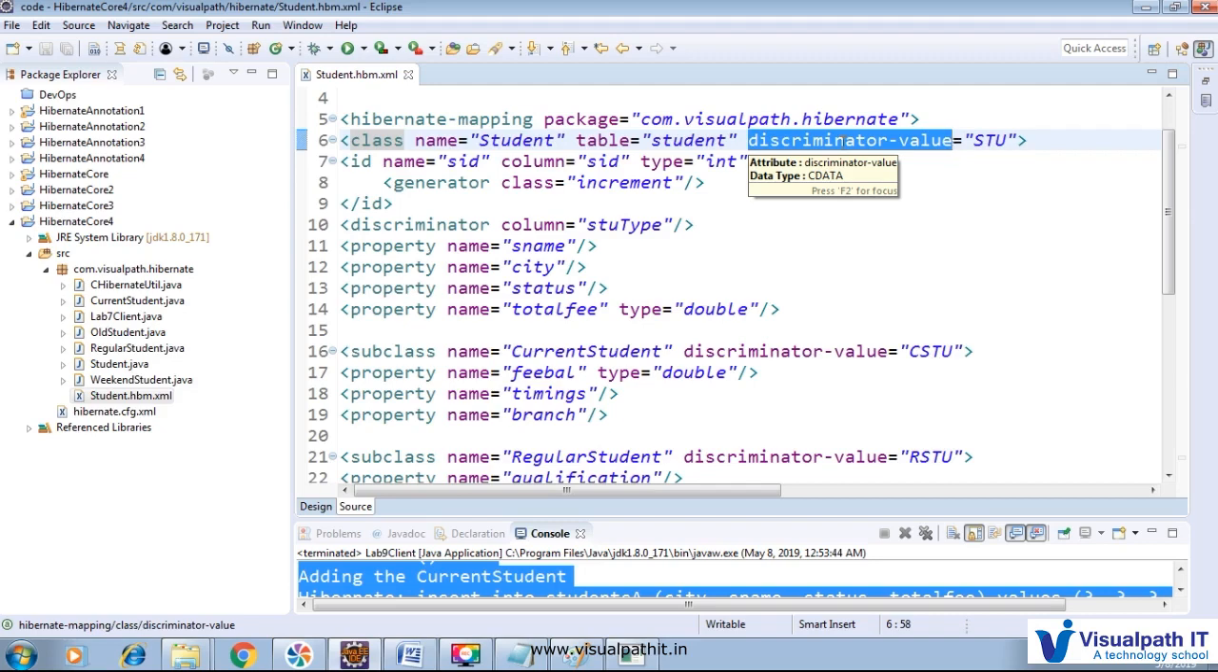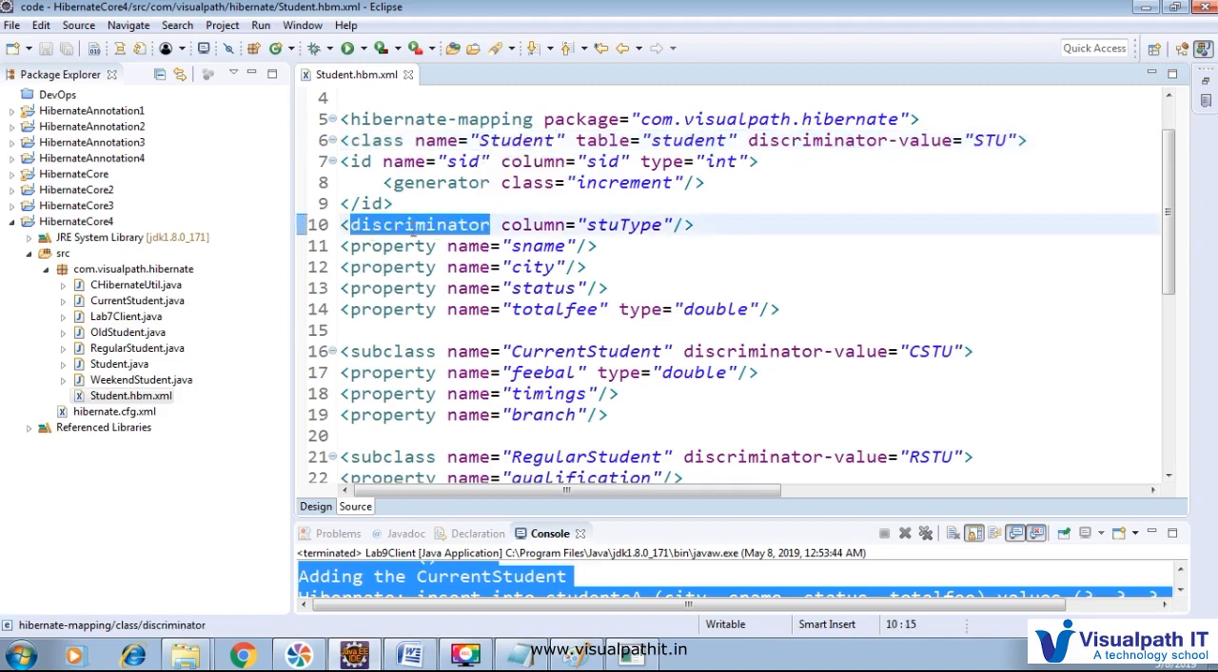So when the student is there, that will create one column, and we have to provide that column name. If STU is there, then we can understand that this is related to a student. So here the column created is the discriminator column, STU type, or student type.